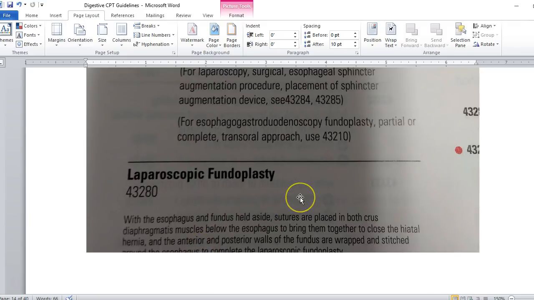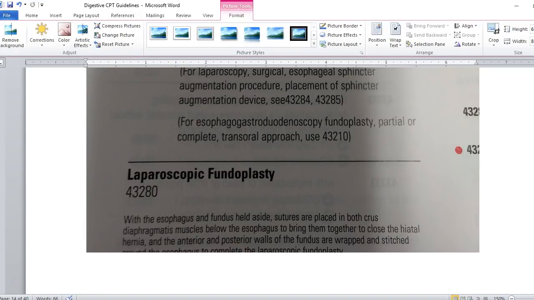The laparoscopic fundoplasty that you see here, you can see they take the top of the stomach and they suture it around the lower esophageal sphincter. And that's again to make sure that there is an area that can keep it closed. So people that have issues with their lower esophageal sphincter not closing sometimes will get something like the fundoplasty.